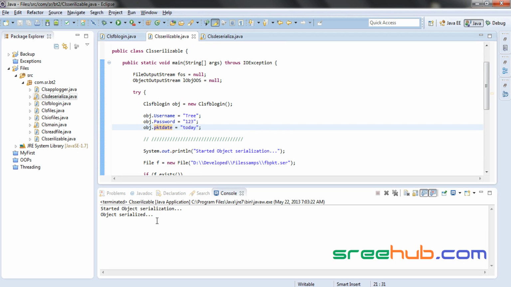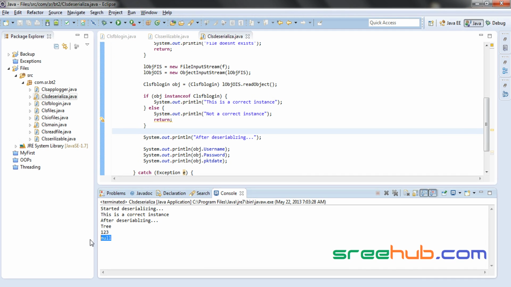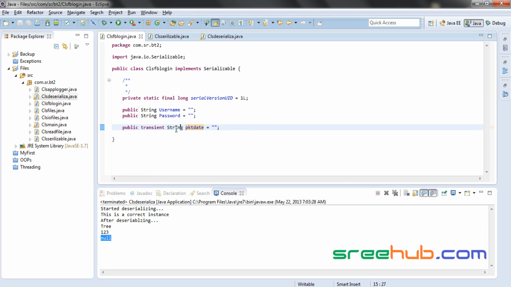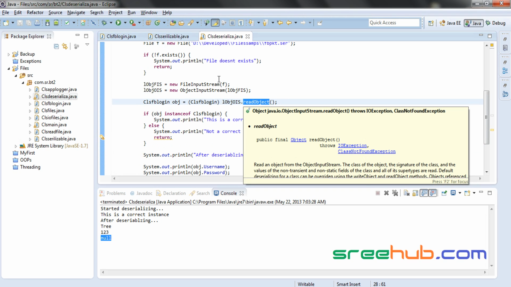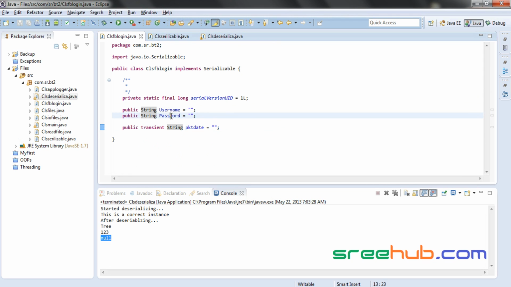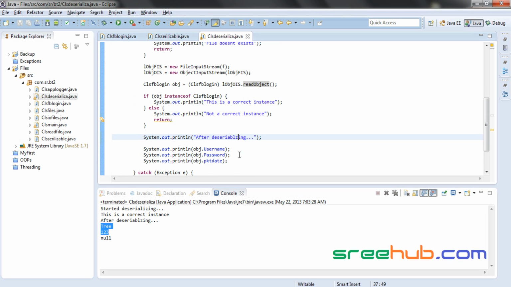Let me create a serializable file. Yep, the object is serialized. Let us go back and see here. Can you see here? It is null. Why is it null? Because by default there will be nothing in here, right? Even when you are deserializing an object, this object contains only two things, which is your username and password. So that's why it gave username and password, and it doesn't have anything called packet date. That's why it just gave null.